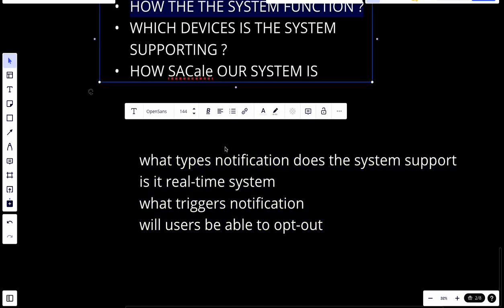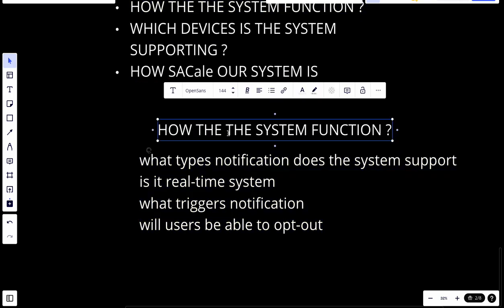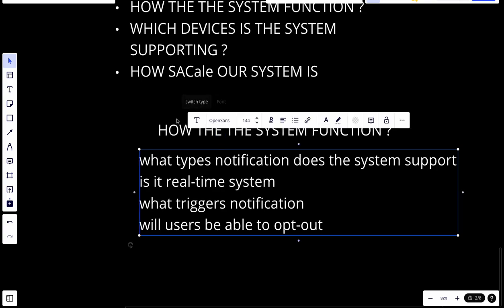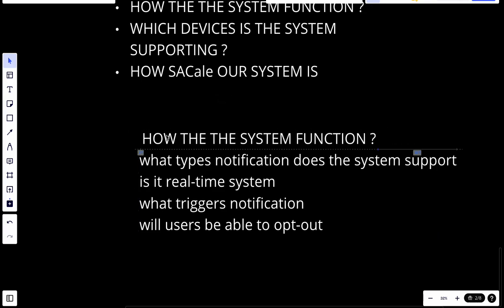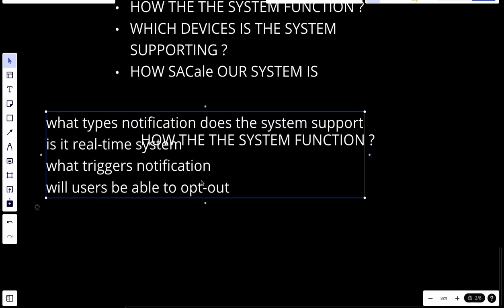So let me grab this one and put it like that. Yeah, and let's just, no.